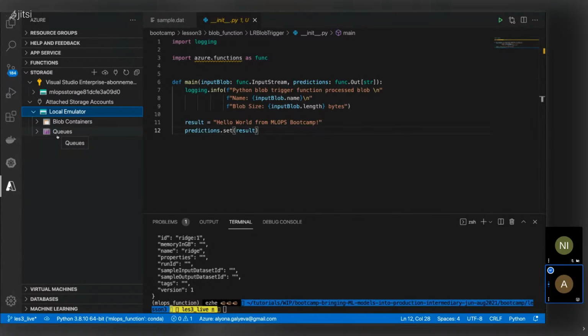The queue just delivers a message that something changed in the blob container, or a new blob was added, or a blob was updated. And this is exactly what triggers our blob function. So make sure that you start both. I just pick start everything, and it starts blob, queues, and tables. We don't use tables here, but make sure that you spin up both. If you just spin up blob containers, you will get trouble, because your function will not work locally.